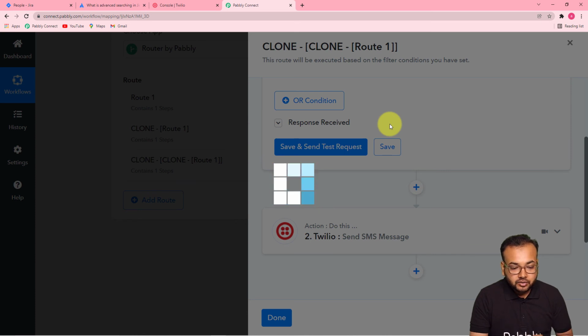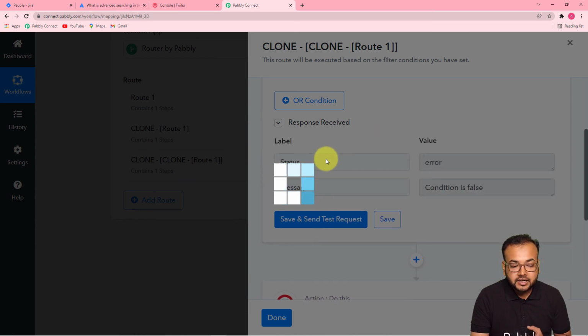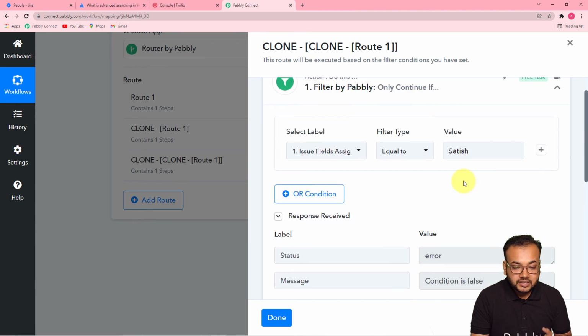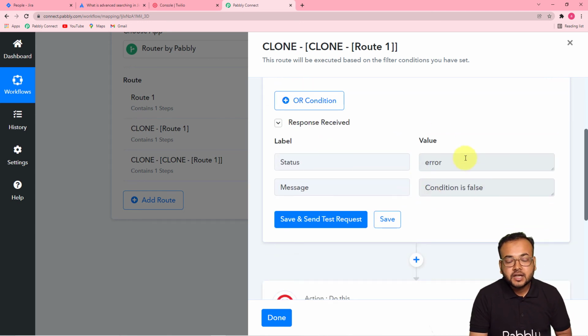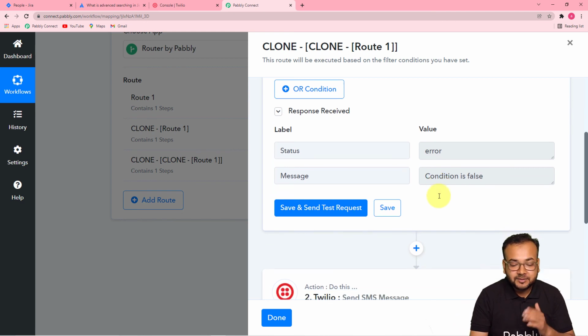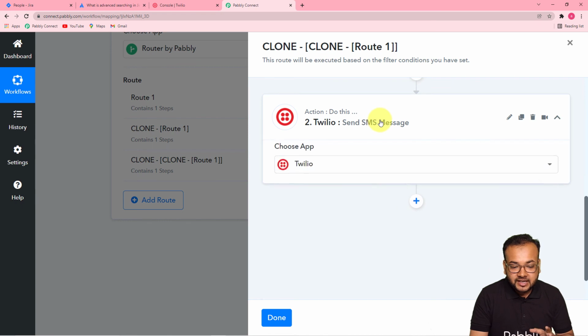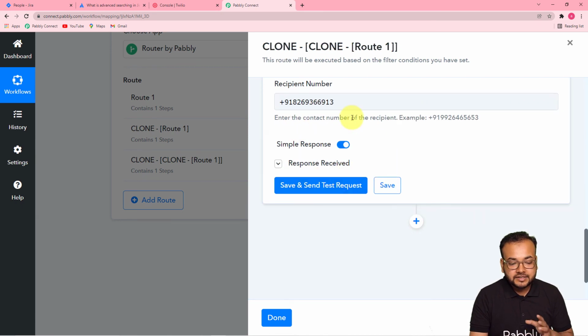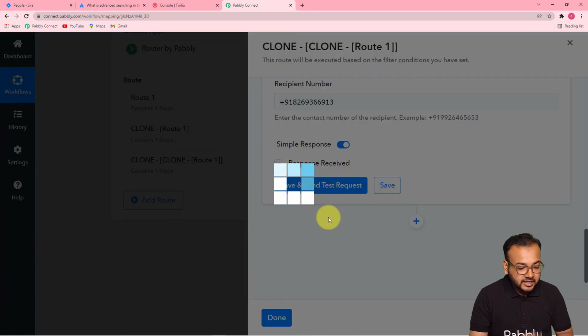And now it will show you the response like this. Here in the filter, it will show you the status as error and the condition is false. It is showing this because currently the task is assigned to Ashirai, not Satish. So this is why it is showing the condition is false. But in real time, when you assign the task to Satish, this condition will automatically be true and the workflow will continue and the SMS will be delivered. Okay, so this process has no chances of any error, and you have to change the number of the recipient here and click on save and you will be done.